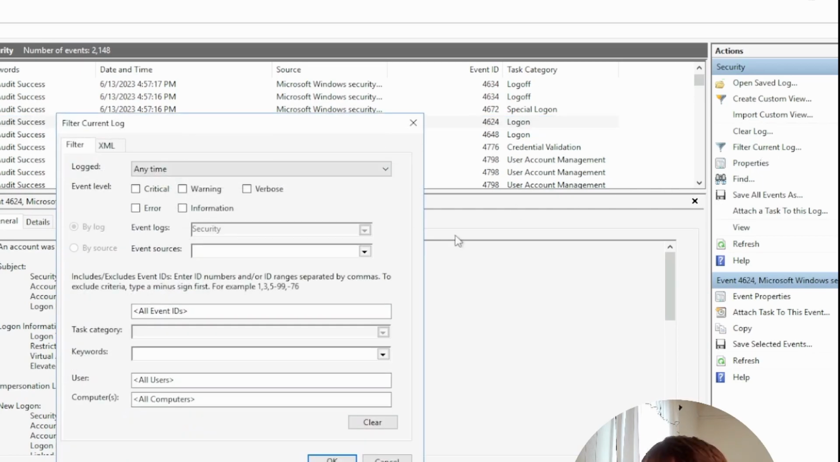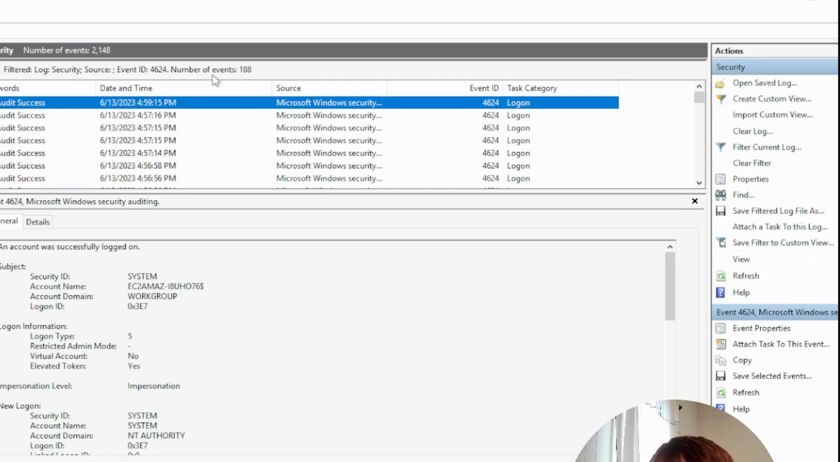We're going to click on that. It's going to give us the option right here where it says All Event IDs. We can actually go ahead and type in the number that we want, which again is going to be 4624. We'll hit OK. That's going to bring our number of events down to 188, which is a lot easier to go through, but we still don't need to necessarily do this manually. We can still use the tools that we have at hand.